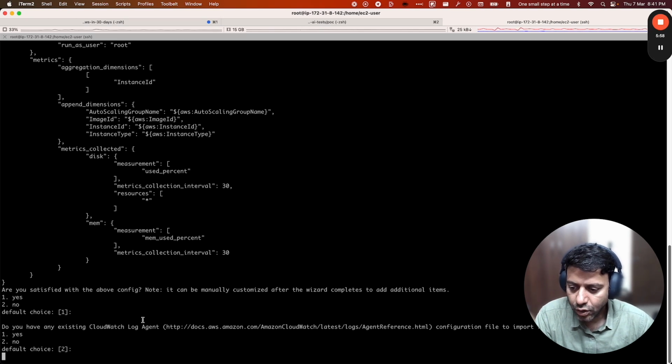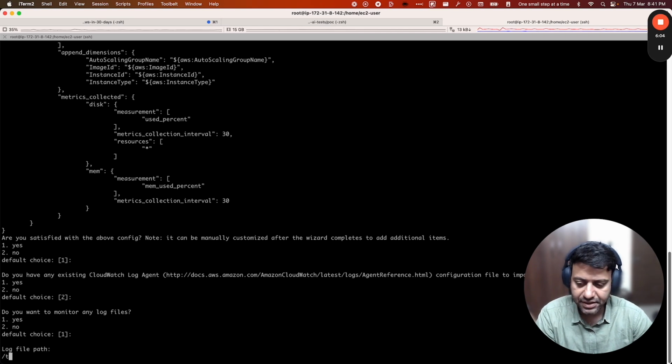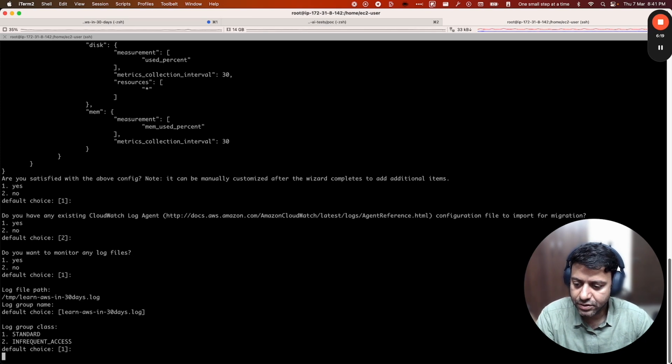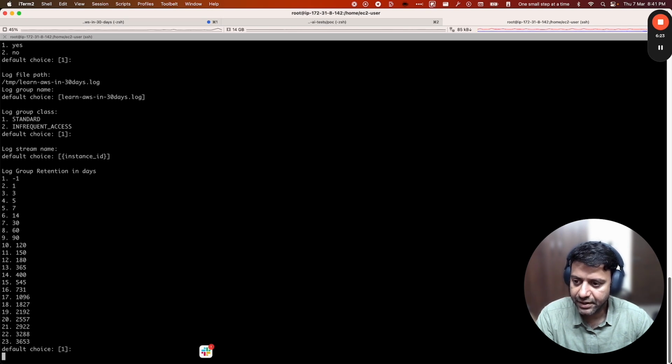Do you have any existing CloudWatch agent? No. Do you want to monitor any log files? Yes. Log file path is /tmp/learn-aws-in-30-days.log. So this is the log file which we want to monitor and forward the logs to CloudWatch. Log group name is good. Standard is fine. Default as instance is fine. Retention is going to be -1, which means it's going to retain the logs forever.